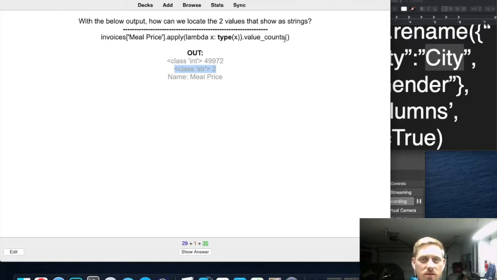So in essence, what this does is it takes the invoices data frame, and we're selecting the meal price column, and what we're doing is we're saying apply lambda x type of x. So we're locating the different types, or the different data types, that are located in this specific column, and we're going to go ahead and do the value counts, which will return an integer value count of 49,000, and then a class or a string/object count of 2.